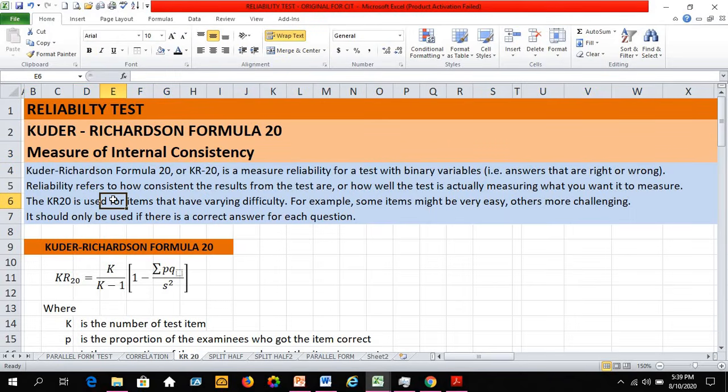So KR20 is a measure of reliability for a test with binary variables. We have the answers that are right or wrong. So this could be used for identification type of test, multiple choice, or true or false type of test. Now remember that reliability refers to how consistent the result from the test is, or how well the test is actually measuring what you want to measure.